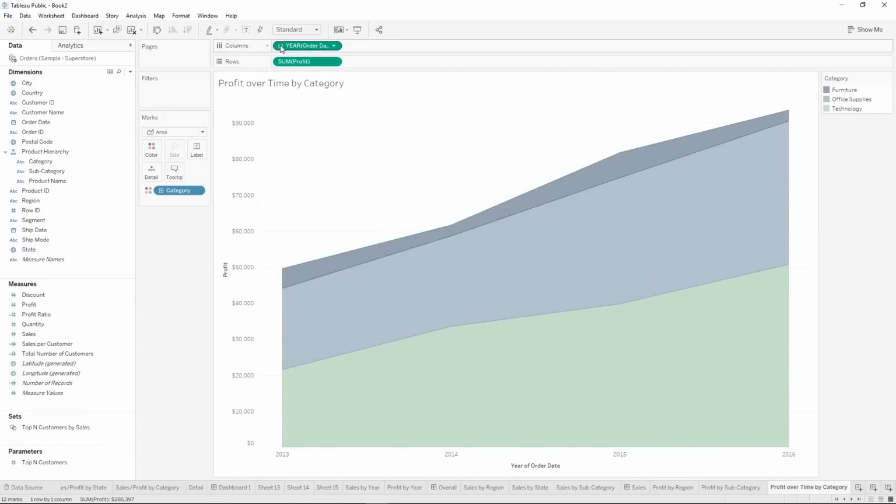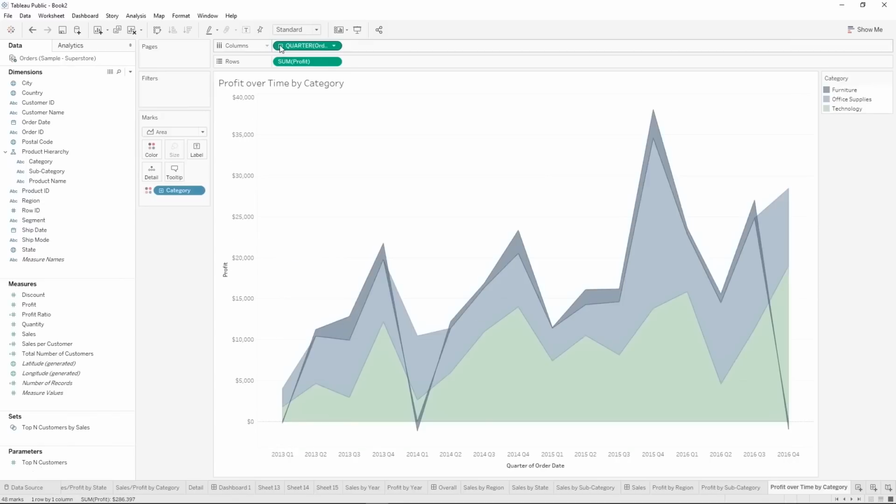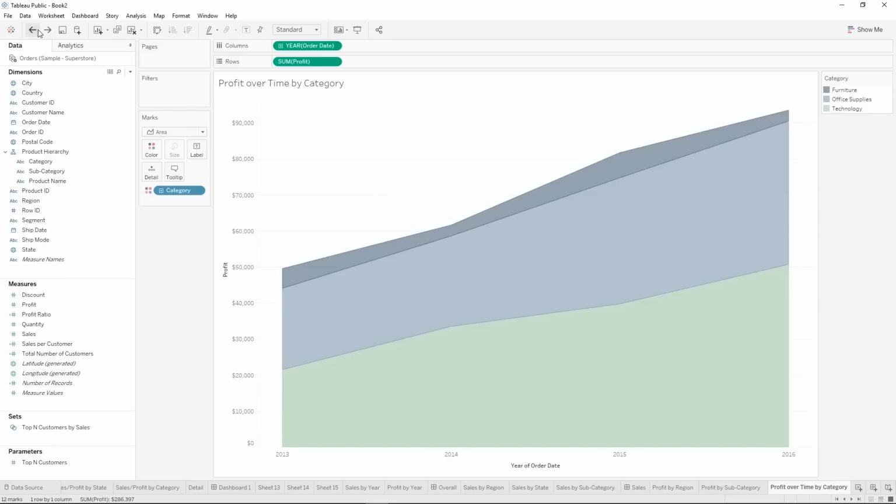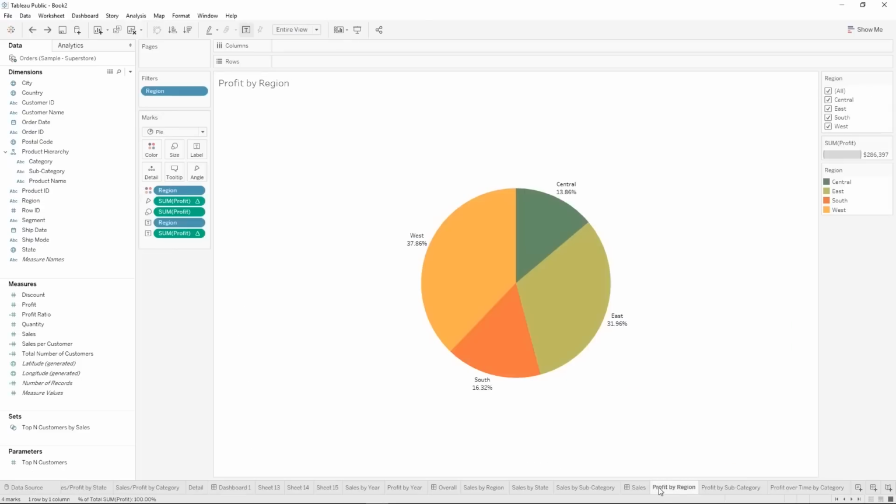And if we wanted to go a little more detailed than year, you can hit this plus. And now we have over quarter. We have some negative profits. That's interesting. But let's go back to over the year. Great. And for this one, we're going to make one more pie chart. So we could start from scratch, or we could duplicate our profit by region pie chart, which I'm going to do. We're going to do this for the comparison between a pie chart and an area chart.